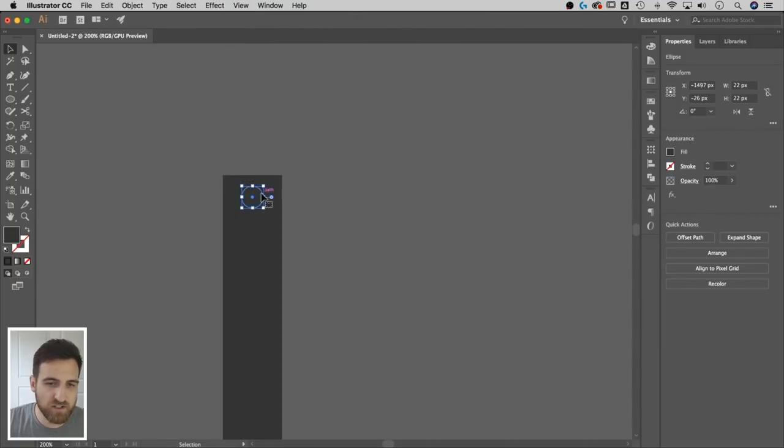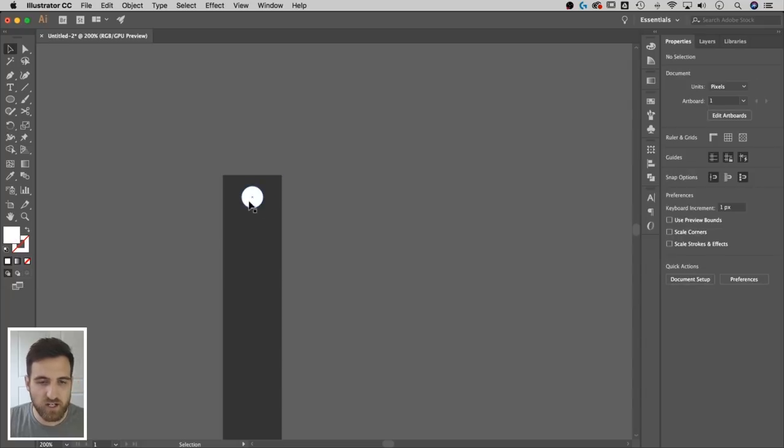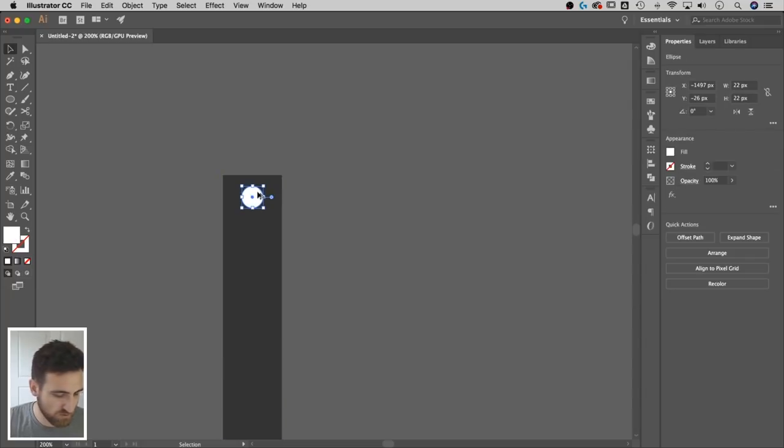All right, I can't really see this guy. Let's change his fill to white. There he is. And now let's create a bunch of them going down this post. So I'm going to hold Option or Alt to duplicate him down. You can also hold Shift while you do this to make sure you keep him in line with the other circle. And I'm just going to give it some spacing right there and let go.